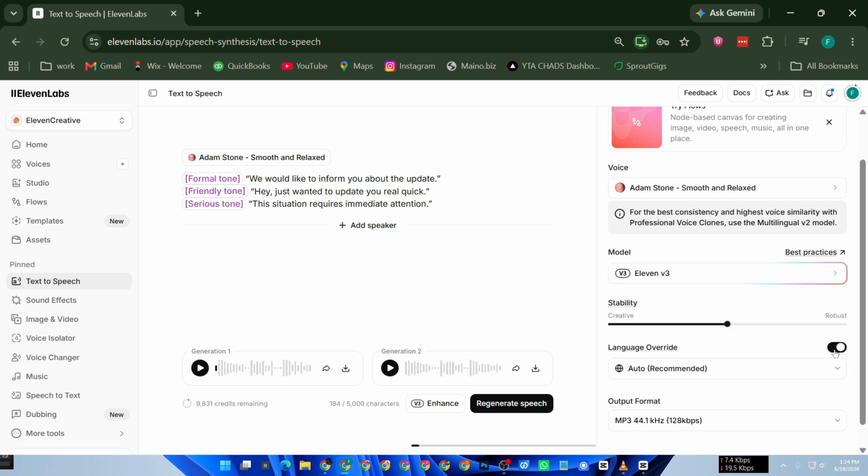And that's it. You've successfully changed voice tone in ElevenLabs. And that's how you change voice tone in ElevenLabs.